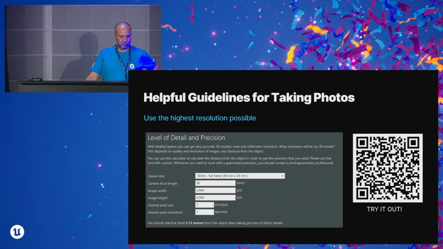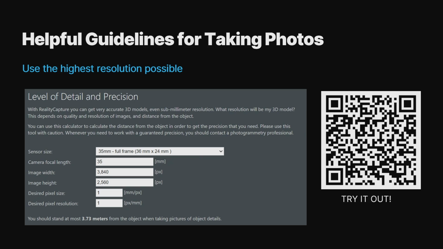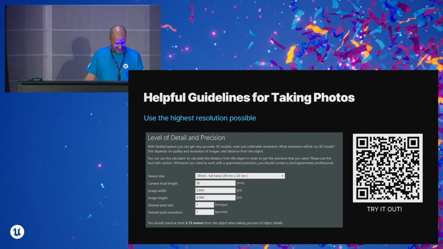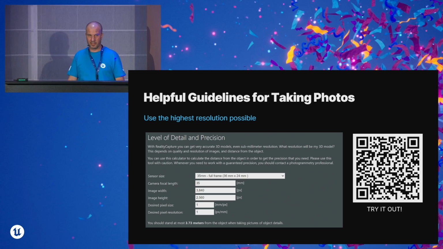Use the highest resolution possible. We've got this in our help section, so you can actually see what kind of resolution you'll have on the model. So basically, here you've got quite a typical situation where you've got a full frame camera with a 35mm lens on it. It's quite low resolution, actually. But if you wanted 1 pixel per millimeter, that's how far away you should stand. But say if it was 50mm, obviously that distance would change to a little bit further away. It's quite good if you know exactly what resolution you want. You can just use that calculator there.